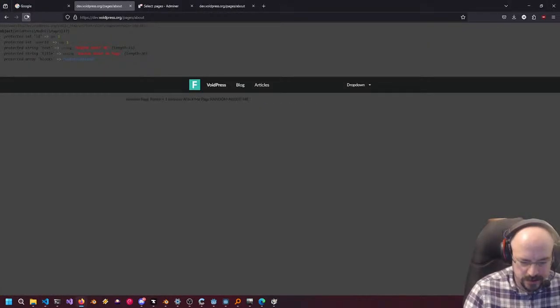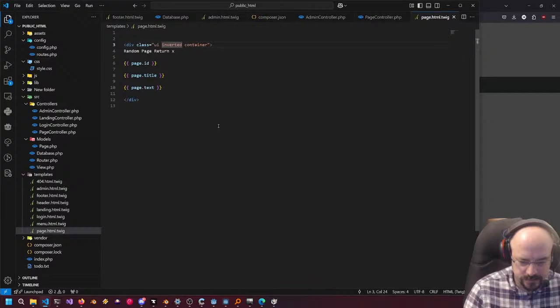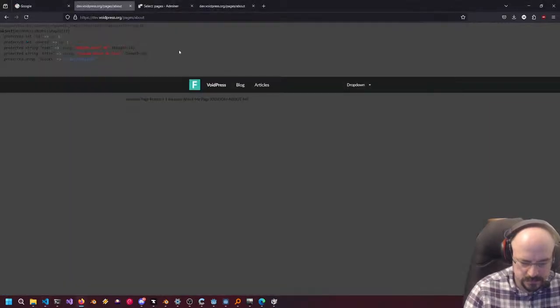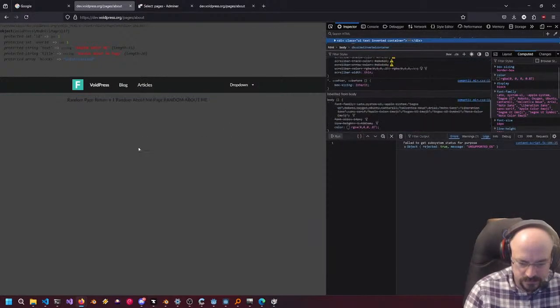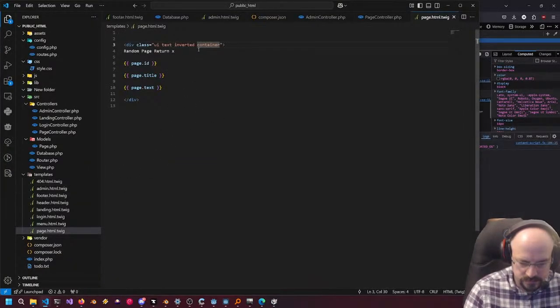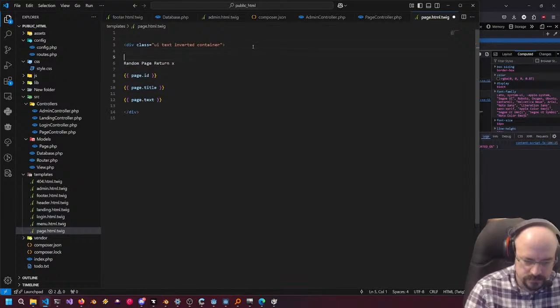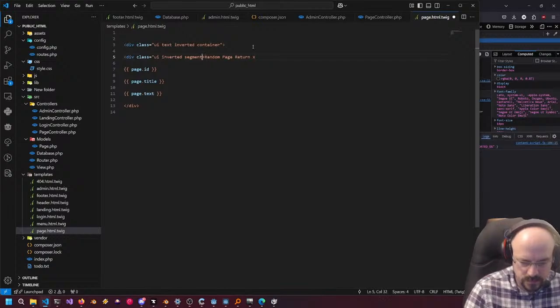Could be an inverted container. I don't know why it's not inverted. I'm gonna span the segment.